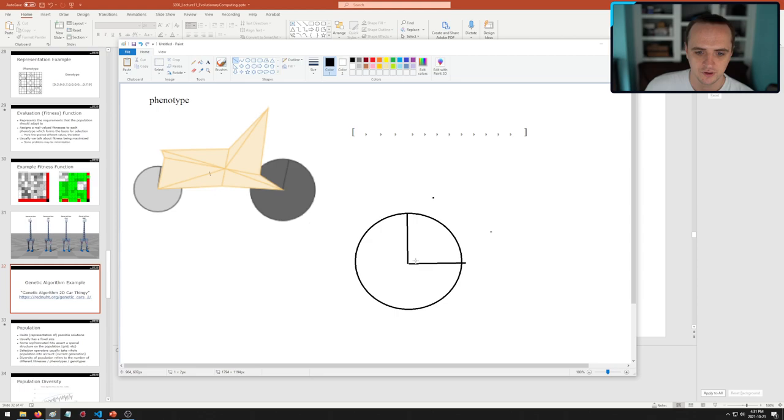However, it's not a circle. It's like a polygon. So they would form like this, right? That's what they're doing. So it looks like part of the GA is choosing these angles, right? So this angle here is quite small, but this angle here is quite large, right? This one is smaller. And also it looks like they're varying the length of these things.